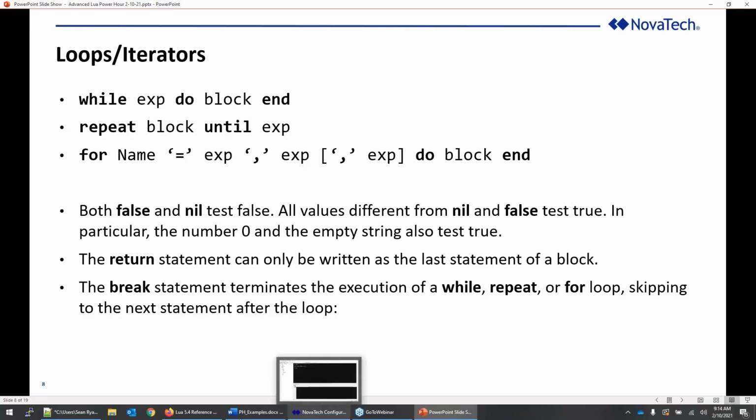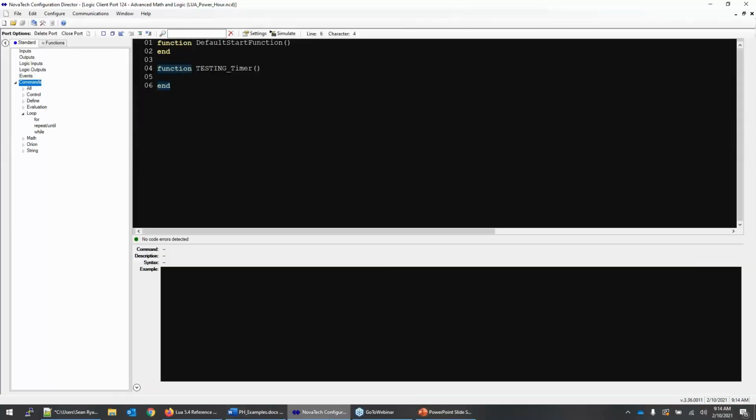So what we're going to do is we're going to jump into NCD. You'll see I'm already in the advanced math and logic window. I already have a testing timer function created. It's something that runs every second. It's just something that we're going to use for our code block here.